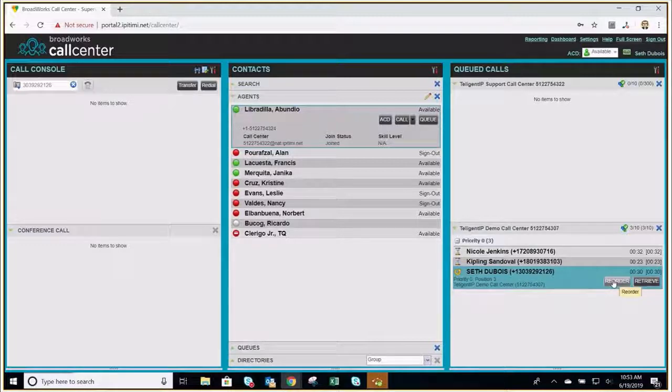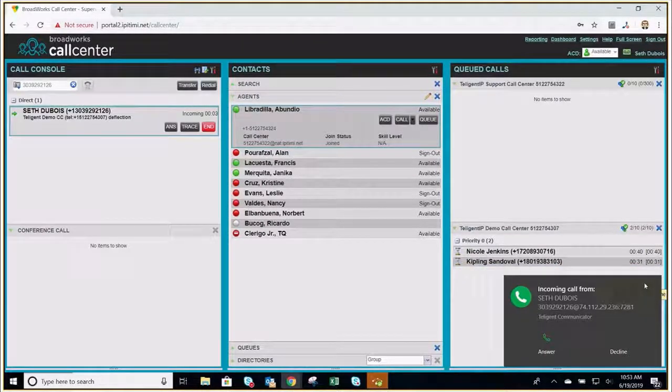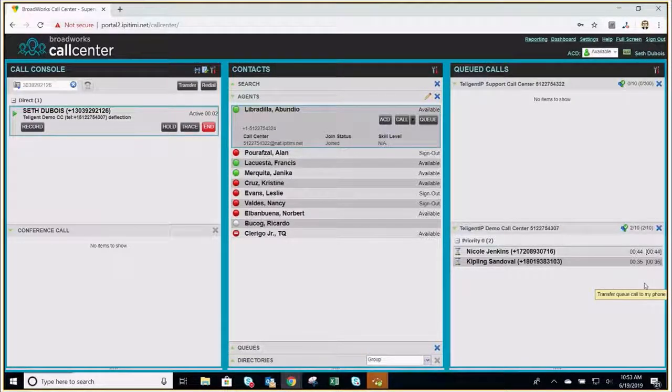The other thing I can do is retrieve these calls. So if I want to have this conversation, I can click retrieve here, which again initiates a call to my primary device, which is my desk phone. I can answer that call, and by answering that call you can see that I've got control of that call here in the call console. I have recording enabled on my user, so I can click record and start that recording. I can hold that call here, I can end that call, or I can trace that call, which gives me a little bit more function of seeing where that call is coming from.